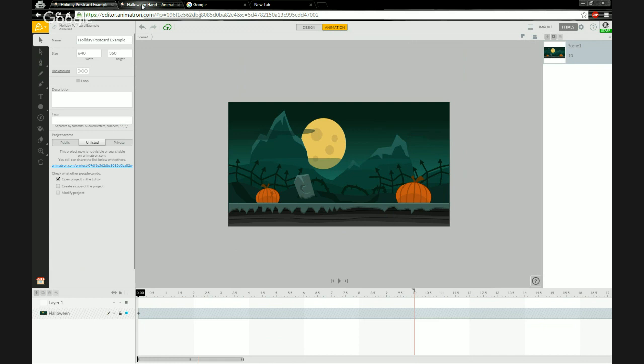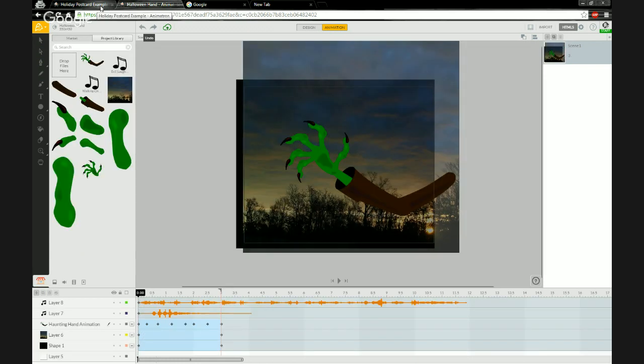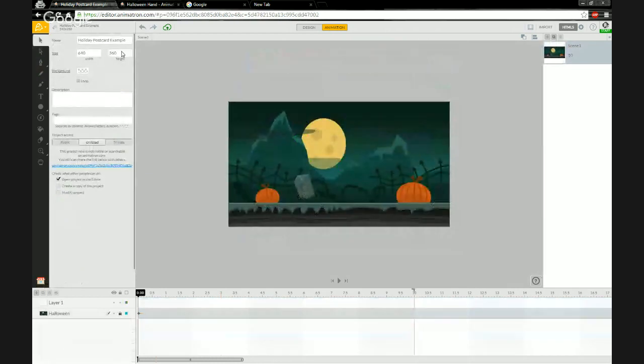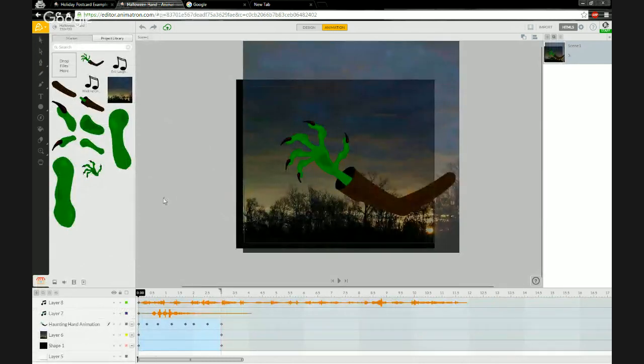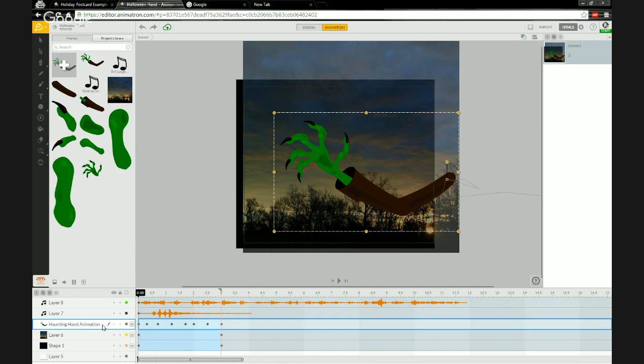So what this means is, under my current account, I have 2 projects open. I currently have the project I just duplicated and the one I created with my background that I would like to use. So again, the power of Animatron is that because it's in a web browser, you can copy from one project open in its own tab.